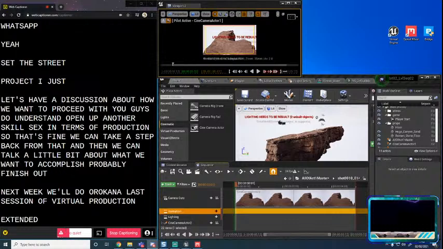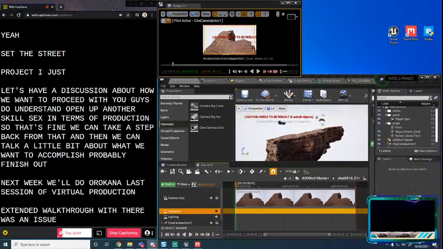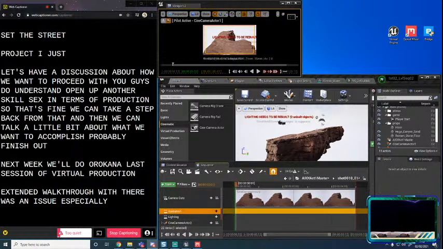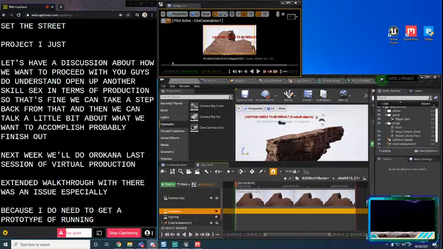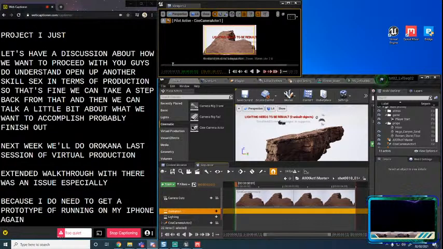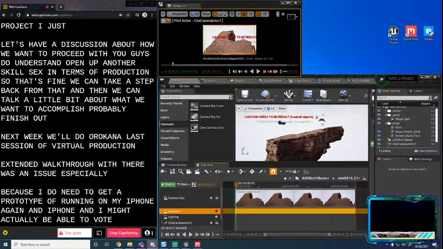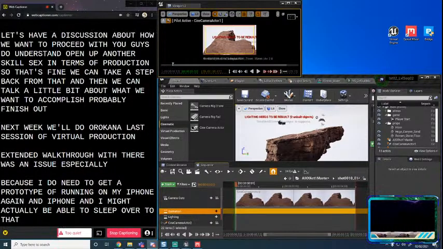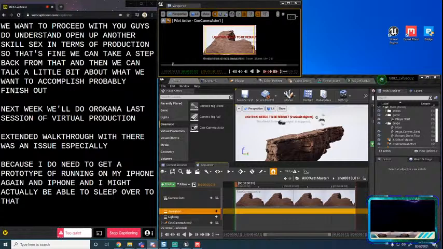But I'll walk through the issue with the alpha, especially in terms of keying inside of Composure. We'll walk through that again slowly, right? Because I do need to get a prototype up and running. I'm going to do it on my iPhone again, and then we'll connect up the iPhone and do a live image capture. I might actually be able to flip over to that today? No, it's probably too late to do today.